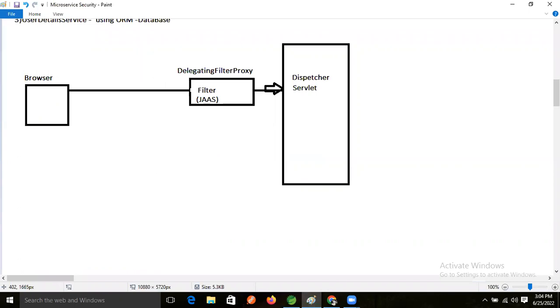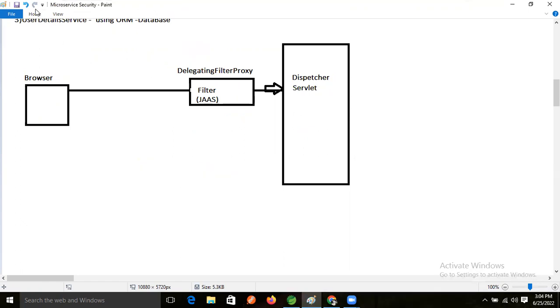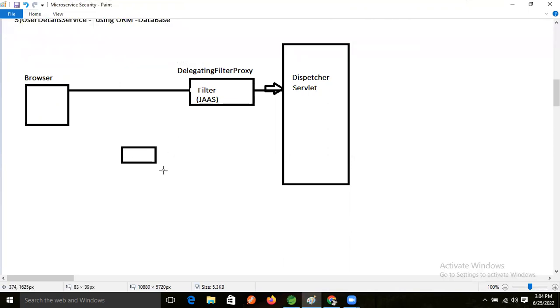So this delegate filter wants one input, an object input. Which object is it asking for? WebSecurityConfigurerAdapter. This object is already there. So it's asking for one input. What is the input?